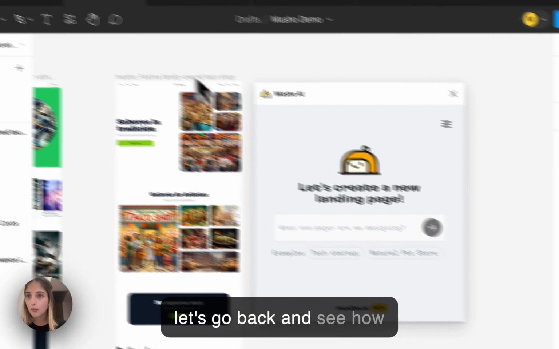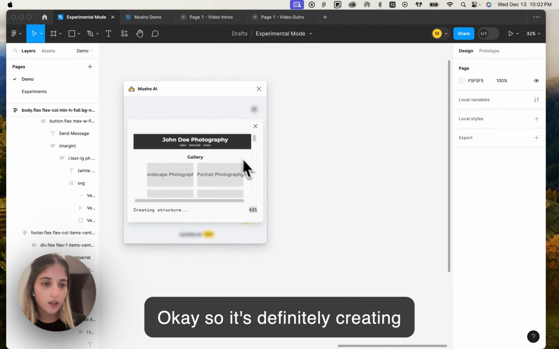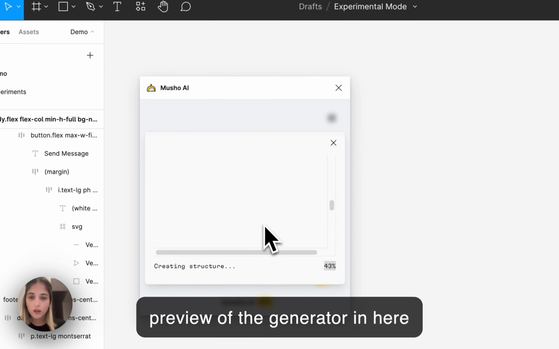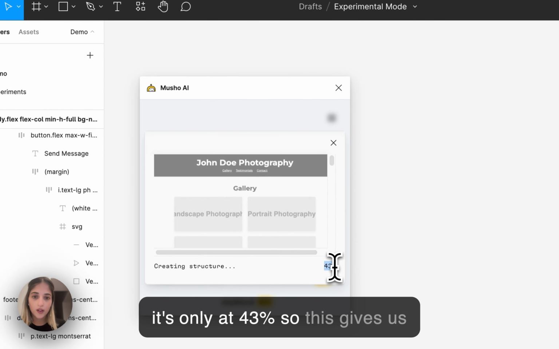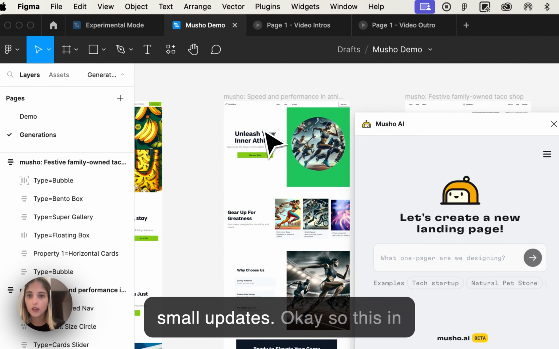And now let's go back and see how experimental mode is doing. Okay, so it's definitely creating something. We can see the preview of the generator in here. It's only at 43%, so it gives us time to look over some other small updates.